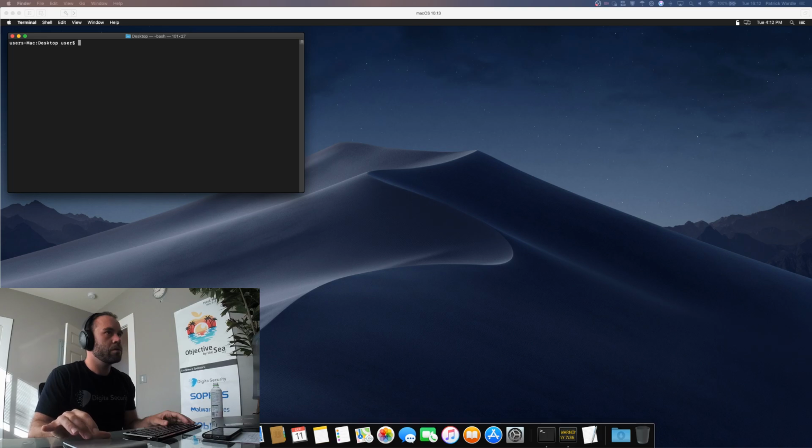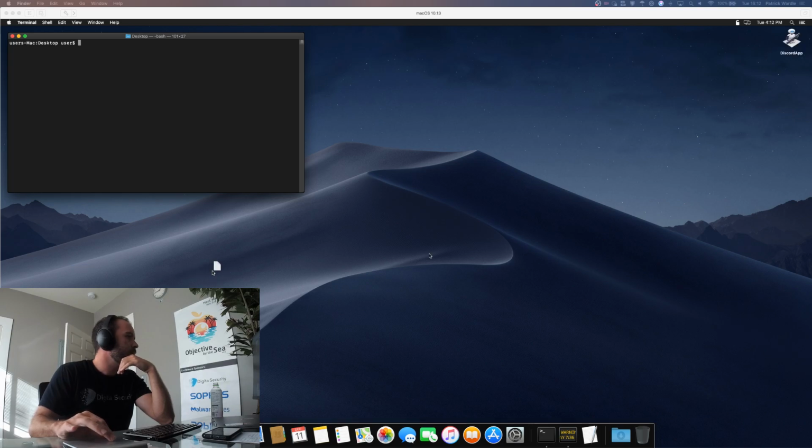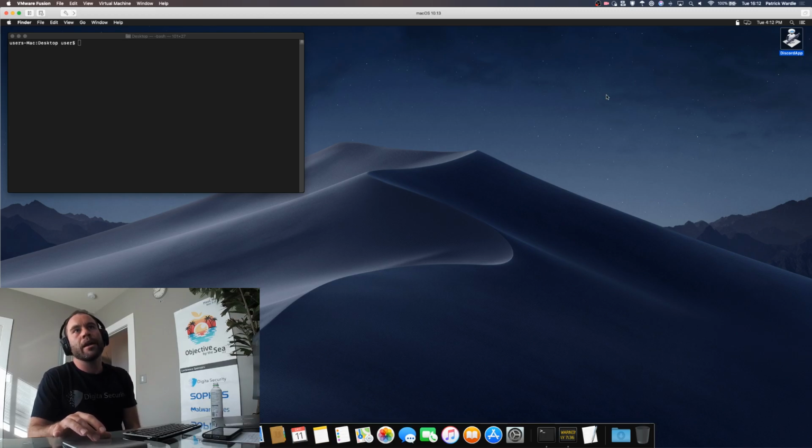So somewhere over here, I have the file. Okay, so let's copy this. The first thing we kind of notice is it has the Automator icon.